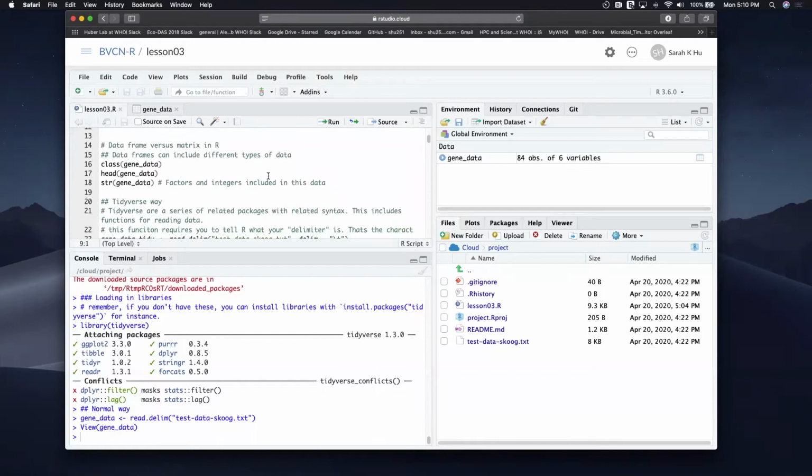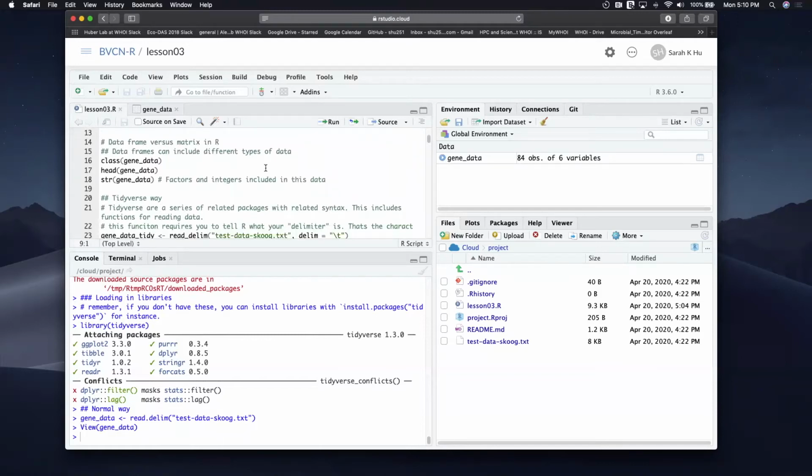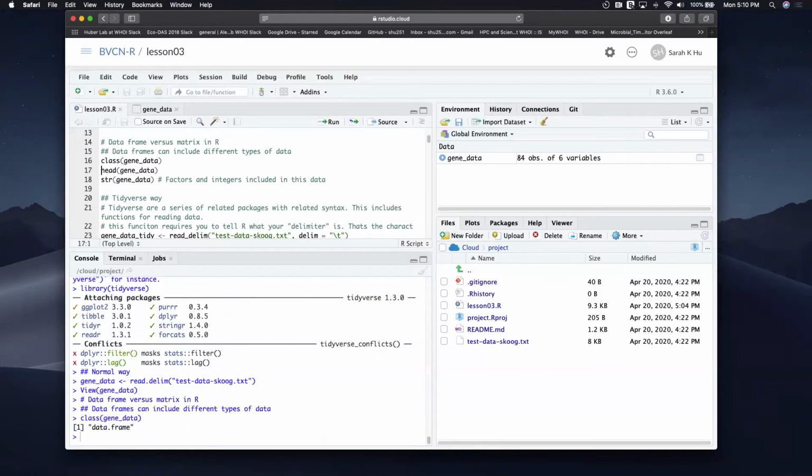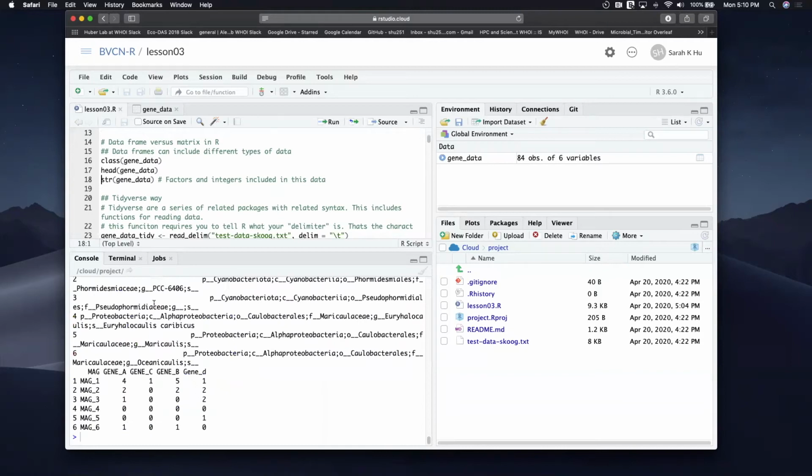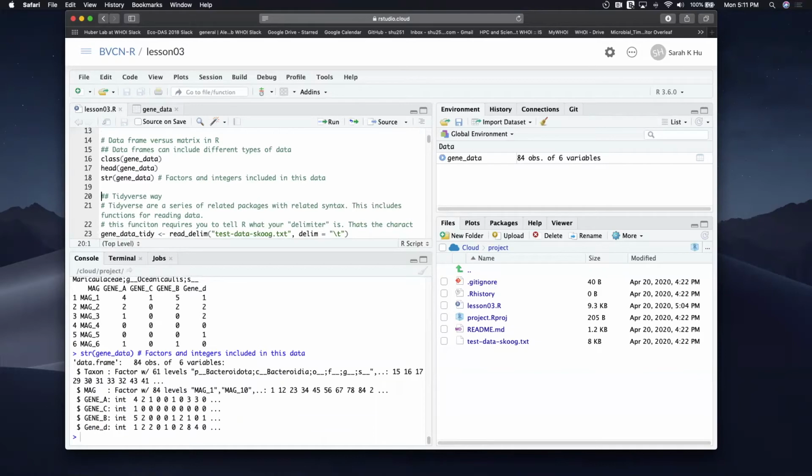One question that I wanted to address was about a data frame versus a matrix. This is a data frame, which we can figure out from using class. This is printing the first 6 lines. The other reason I know it's a data frame is that when we look at the structure of gene_data, we see that it's made up of factors and integers. Data frames combine different data types in one R object, whereas matrices need to all be one value. I'll show a quick example of that as well coming up.